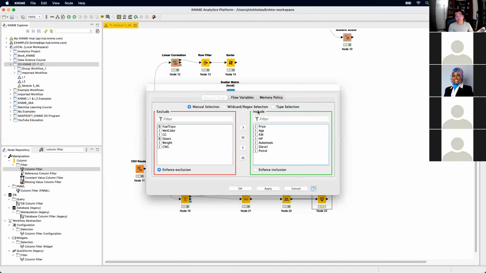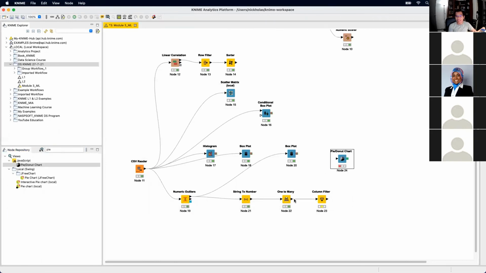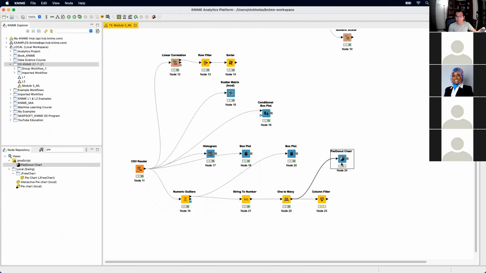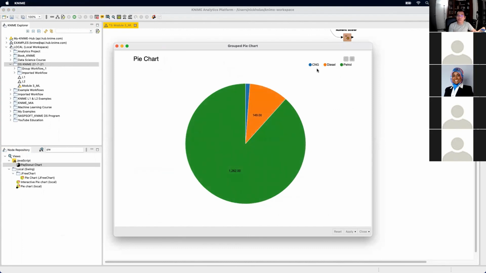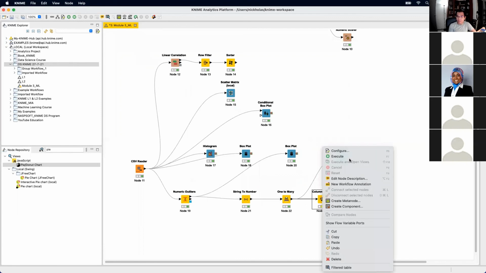If you want to check, you can always use a pie chart. Drag it here, look for the field type, click apply, then right click and execute and open view. You see CNG is only 17, which is very small. I can view it in terms of percentage. The percentage is very small compared to the others. So I remove CNG. I filter the column.